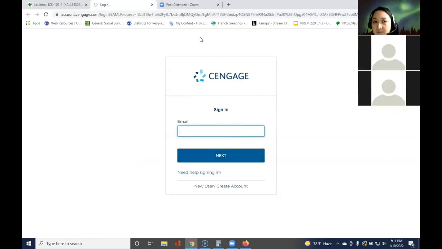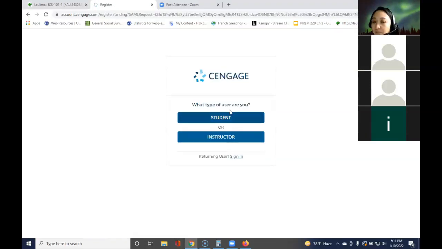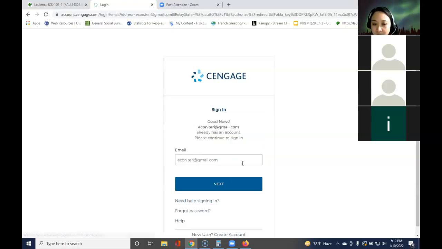If this is the first time that you're using Cengage or Mindtap, you will need to click on Create Account. You'll then click on Student. And then for the email, you will be typing in your UH email. So because I already have an account, use my UH email account, it should bring you to a couple of other screens where you'll be filling out some more info to set your own password. But it's a good idea, again, if you use your UH email account.